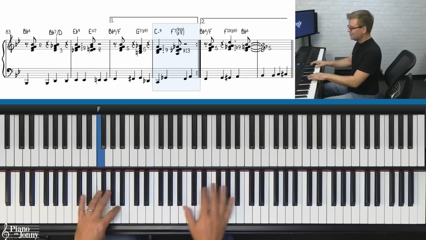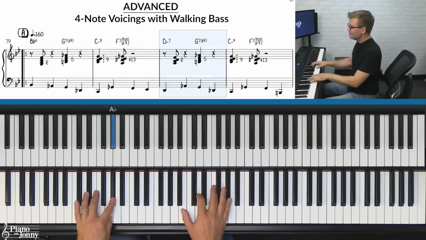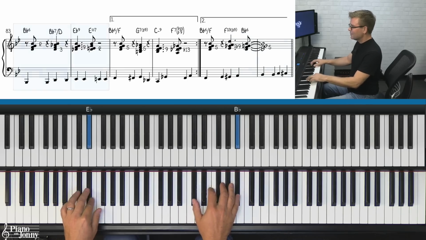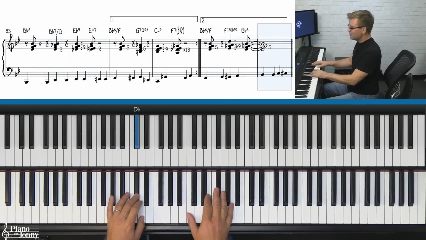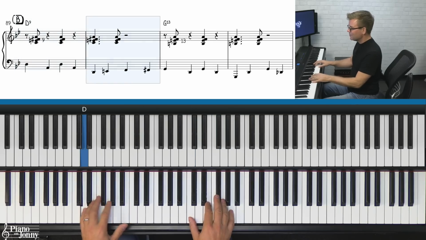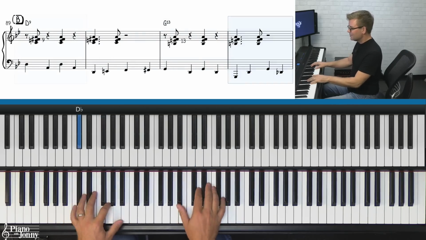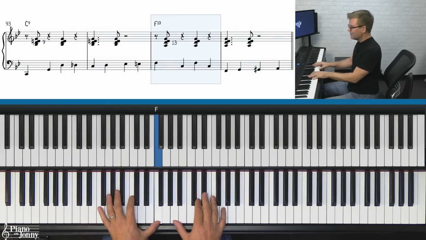Back to the top. Second ending. Bridge. Last A.